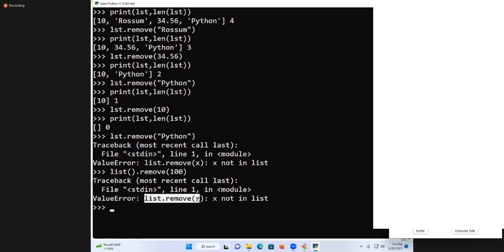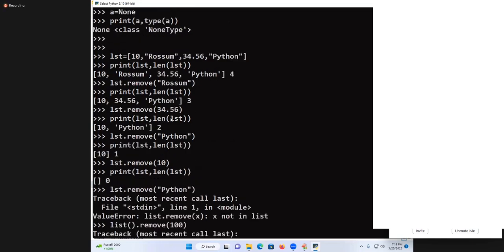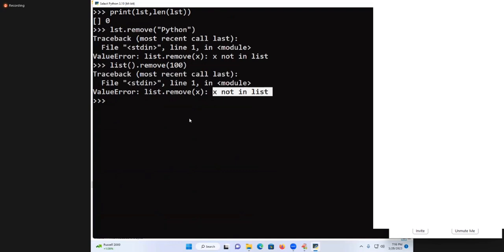lst.remove of what? x. x is not in where? lst. Did you understand? Right. Let me take one beautiful example next. lst1 is equal to 10, 20, 30, 10, 30, 30, Python. Now I am writing something like True. Like this I am taking.